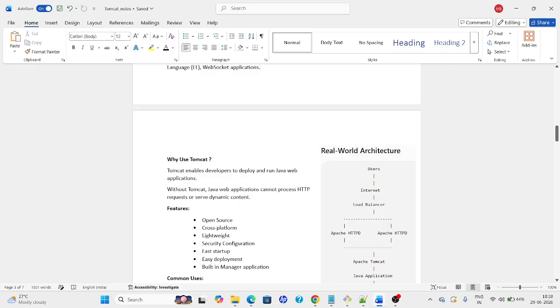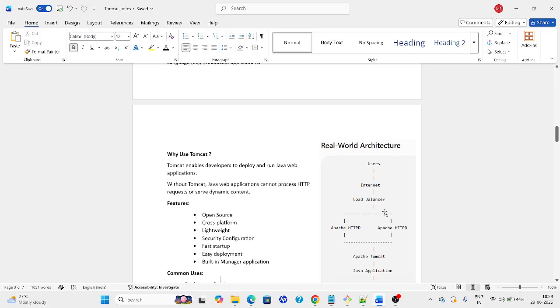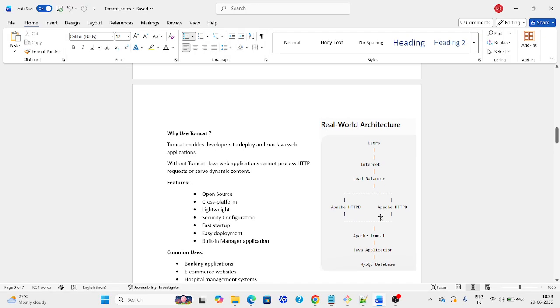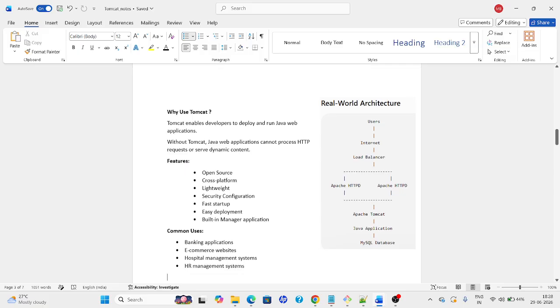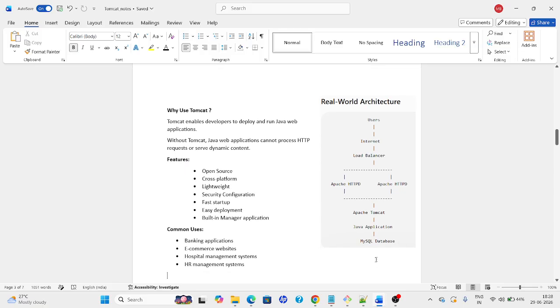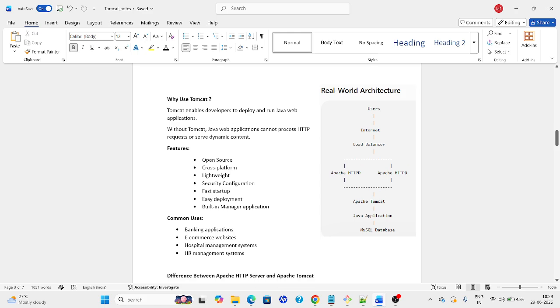So what does the real world architecture of Tomcat look like? It will be like this. First, users connect through the internet to the load balancer and Apache HTTPD. Then it goes directly to Apache Tomcat, and then the Java application will display the data through a MySQL database.